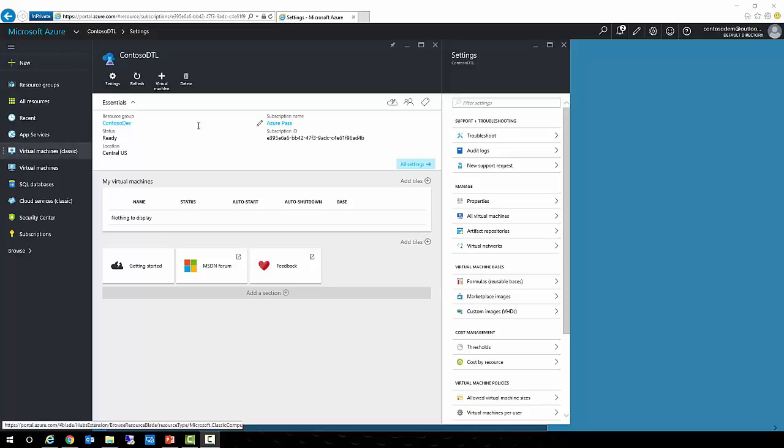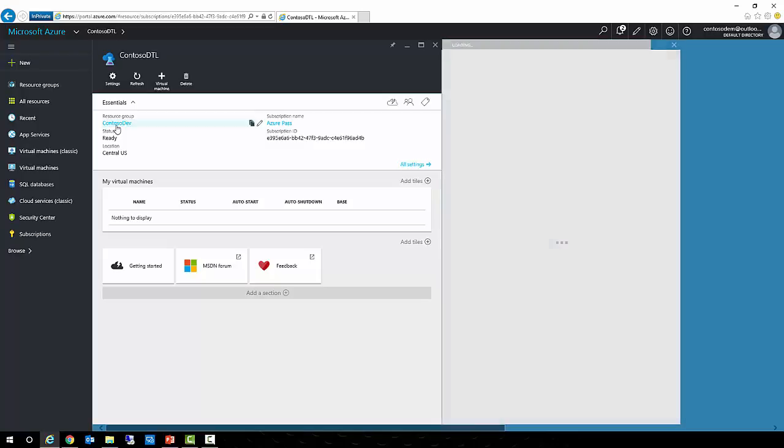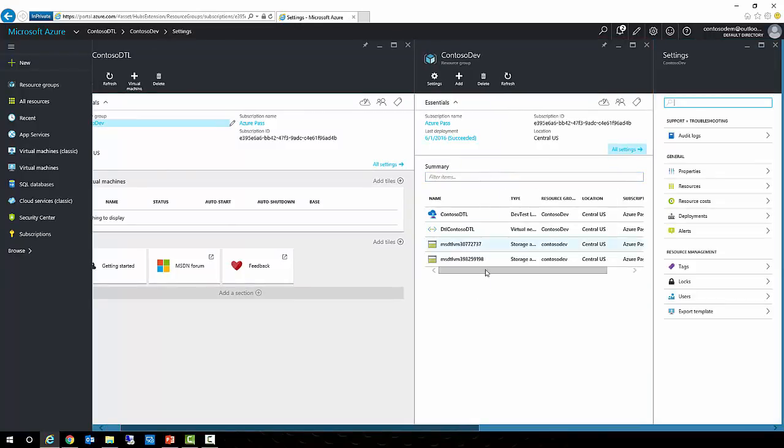And we're back. As you can see, Contoso DevTest Labs has been created. You should be seeing something similar to this. So you've got your main pane and you've got the settings pane open. Let's just close this down for a moment and concentrate on this main pane. So from here, you've got your essentials. Under your essentials, you can see you've got your resource group. And if I go ahead and click on the resource group, you'll be able to see all of the components that have just been created. So we have the DevTest Lab, we have a virtual network, and we have a couple of storage accounts that have just been created for us.